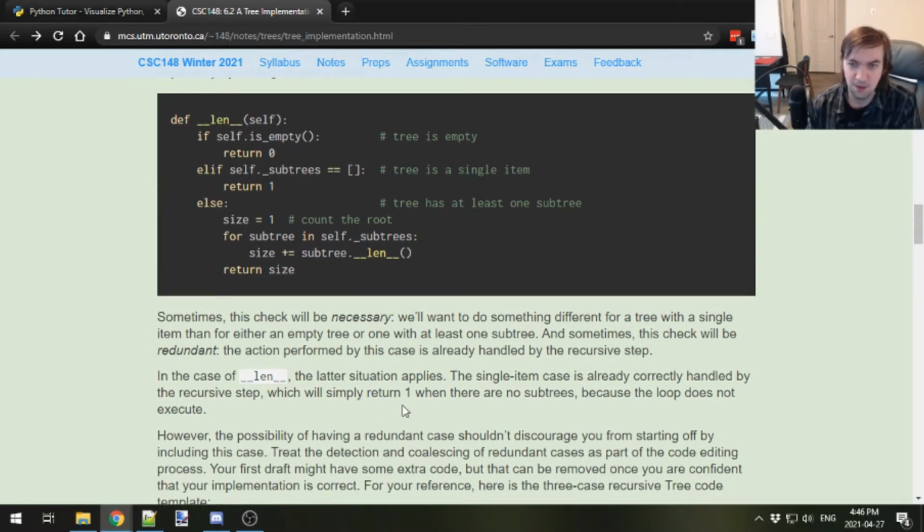However, the possibility of having a redundant case shouldn't discourage you from still considering to do this. Treat this as part of your editing process. It might be the case that this is extra code and you can get rid of it later, or you might find at some point that this actually does provide you some value for some reason or another. Maybe you want to actually output a text message that says the tree is empty. The tree is just a root. The tree is a root and has subtrees, the total size being X, whatever that is.